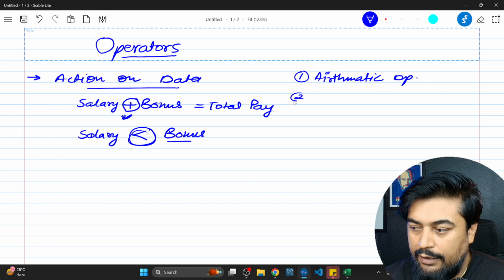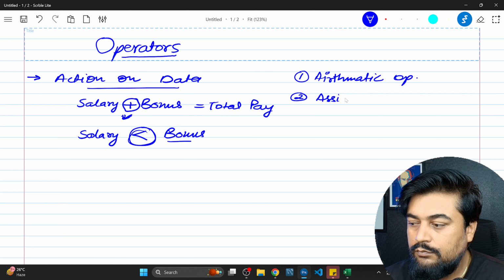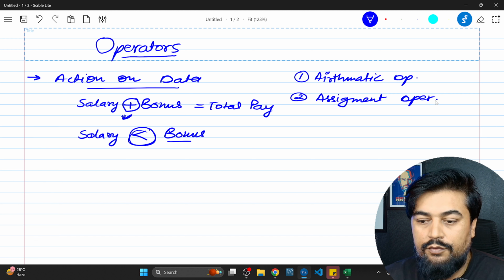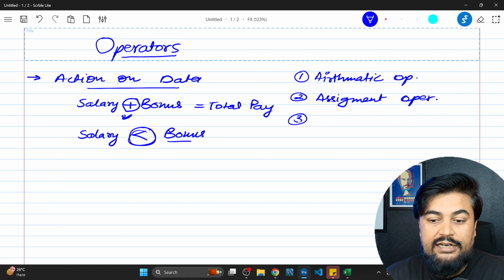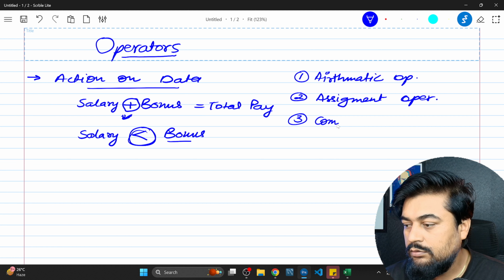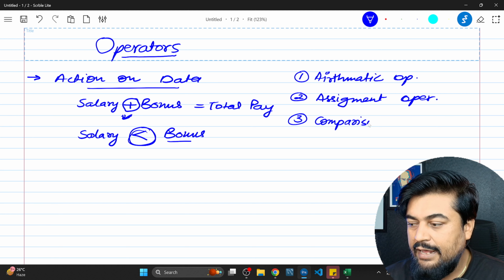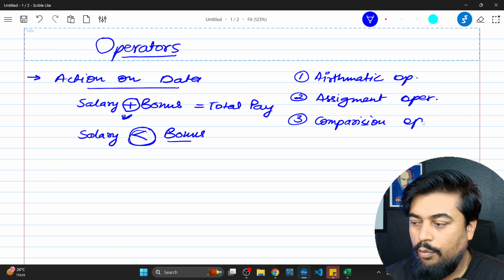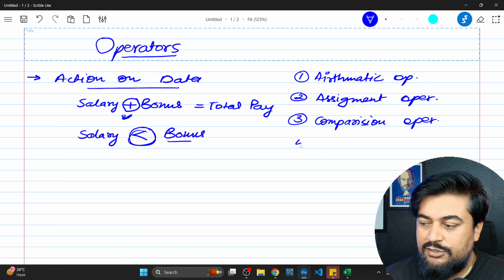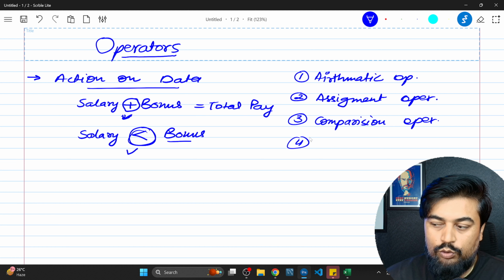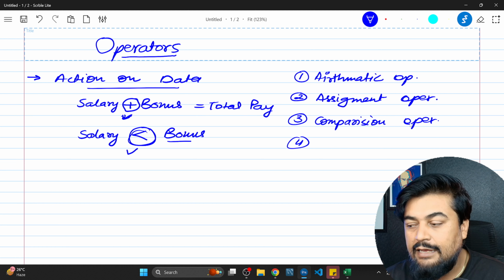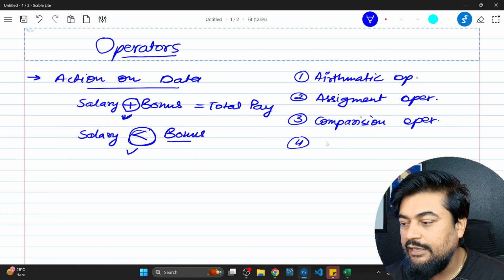Okay, then you have assignment operator. This is the second type. These types of operators basically help you to assign the value, as the name indicates. Then we have the comparison operator. The name itself tells you that when you want to compare two values, like here we were comparing two values, those types of operators are known as comparison operators. Then we have logical operators.